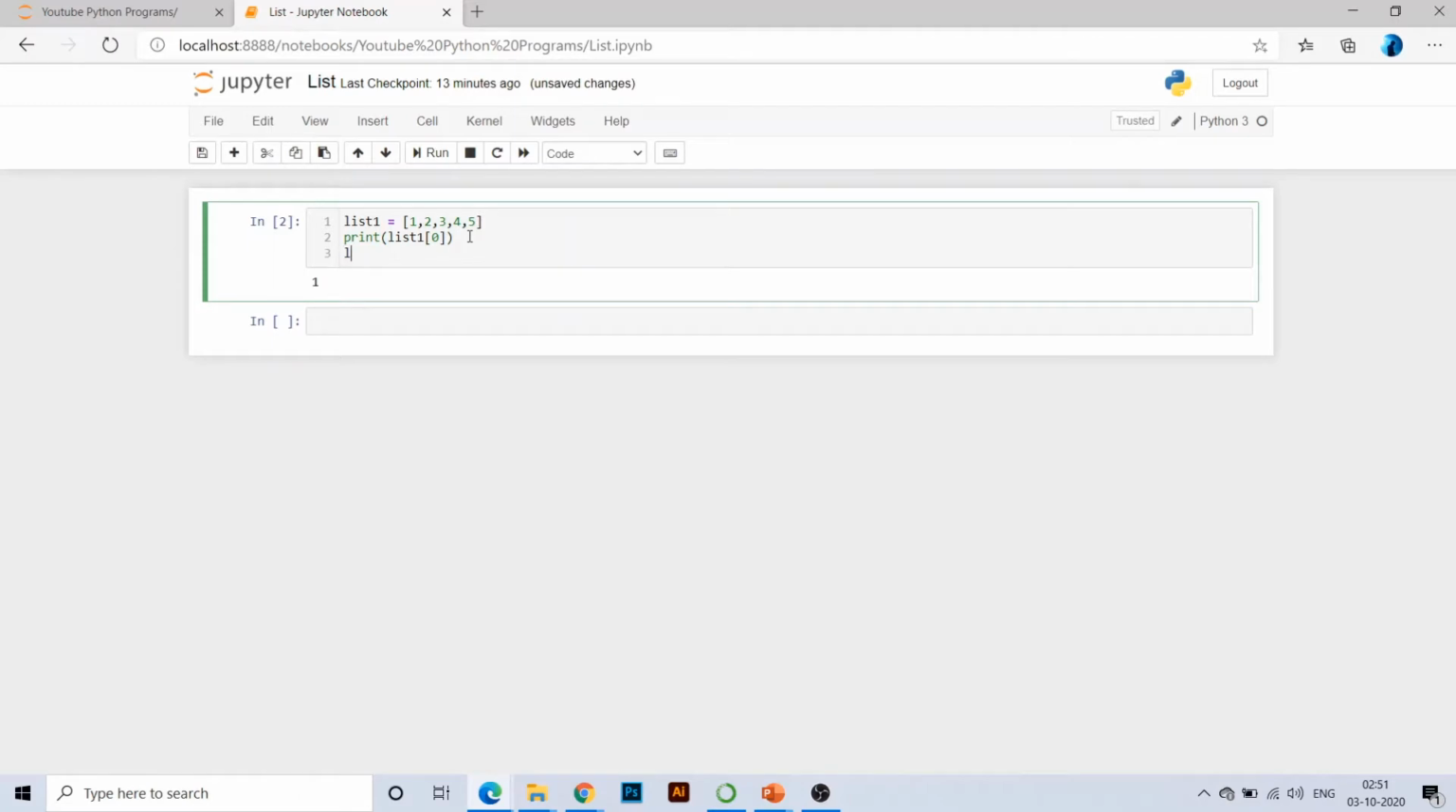If you write list2 like this, it is an empty list. It may be helpful in some programs looking forward.